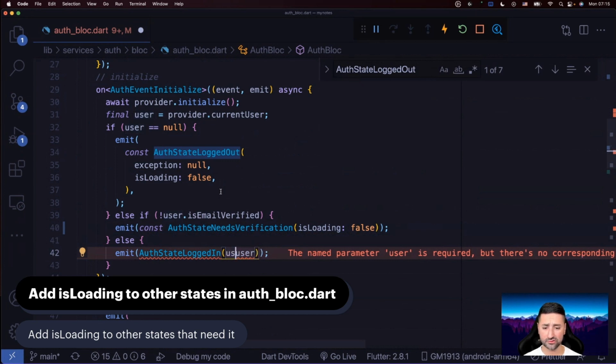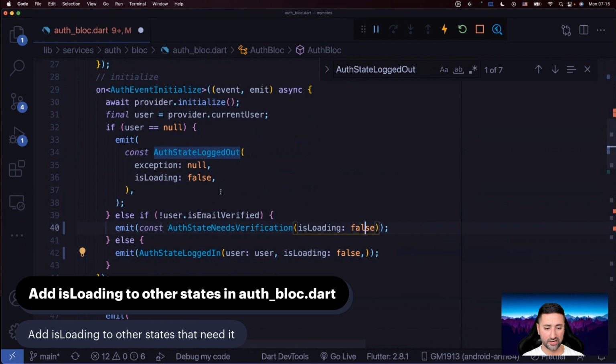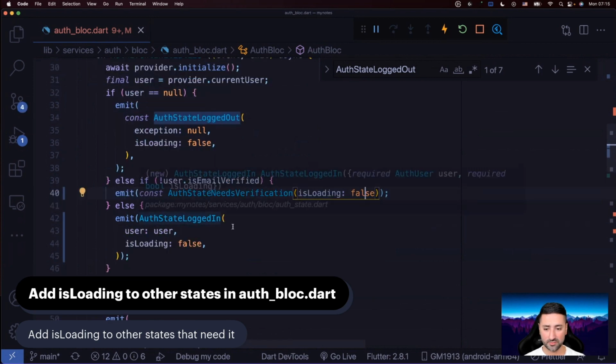So here we have the user. So now this is a required parameter, a named parameter. So it has its user, and then we're going to say is loading. And in here, we're going to say false as well. So comma in here to make the code look a little bit better.